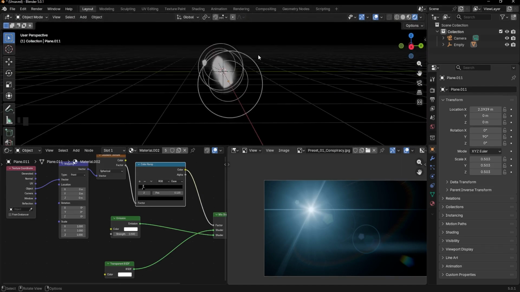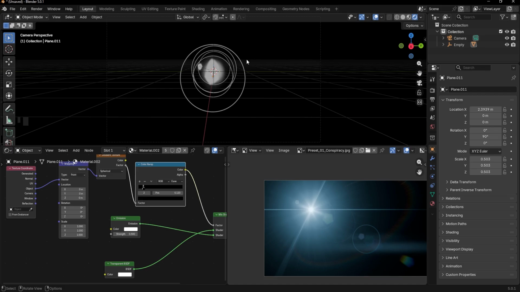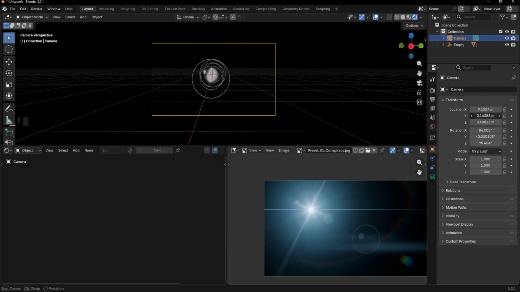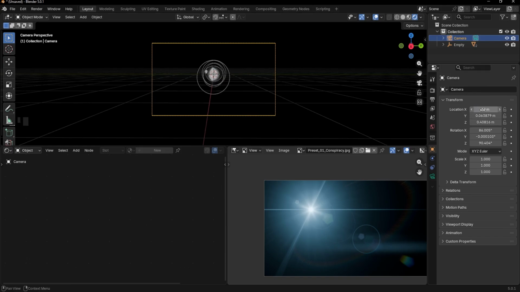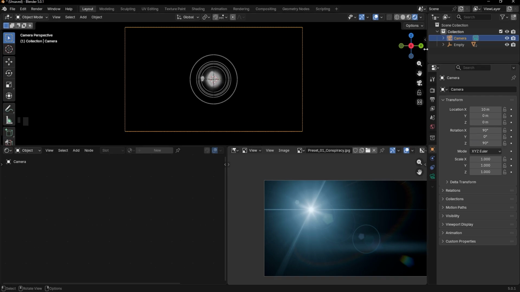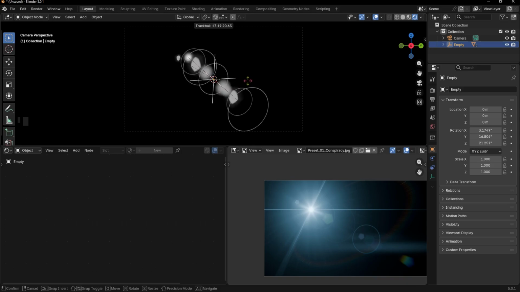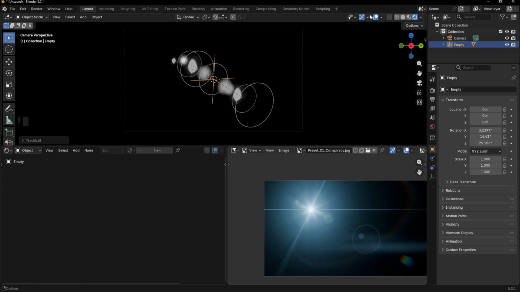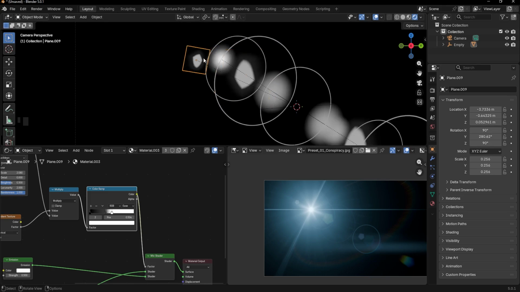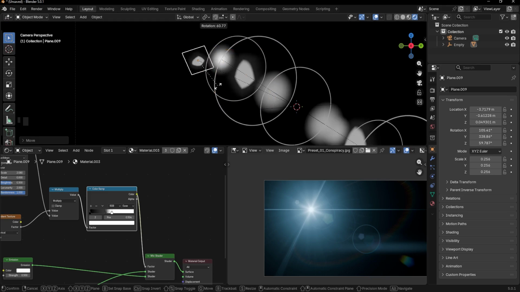So now here I press Ctrl Alt 0 to go to camera view, select my camera, change the X location to 10, Y and Z to 0, change X rotation to 90, Y rotation to 0 and Z rotation to 90. So now I set it to the empty and we can rotate it however we want. I think I need to change the location, rotation and the scale of some of these objects a bit.